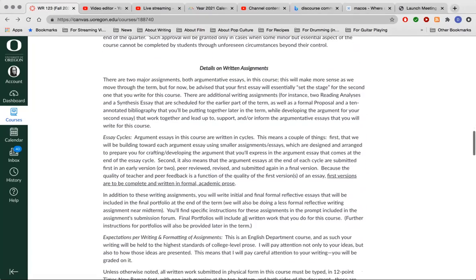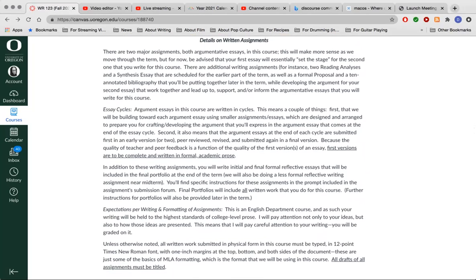Some details on your writing assignments down here. There are two major assignments. Both of them are argumentative essays in this course. Basically, your first essay in this course will set the stage for the second essay that you write for this course. And there are these additional writing assignments that lead up to the creation and construction and revision of those two essays.